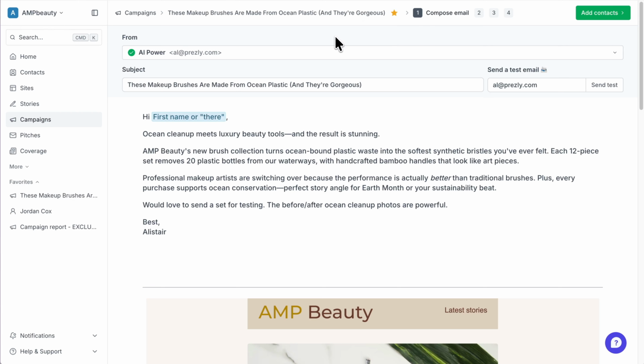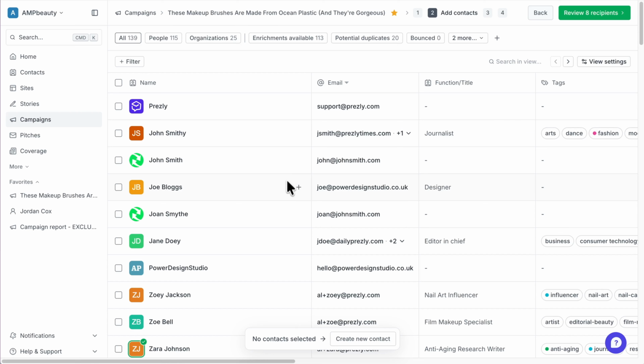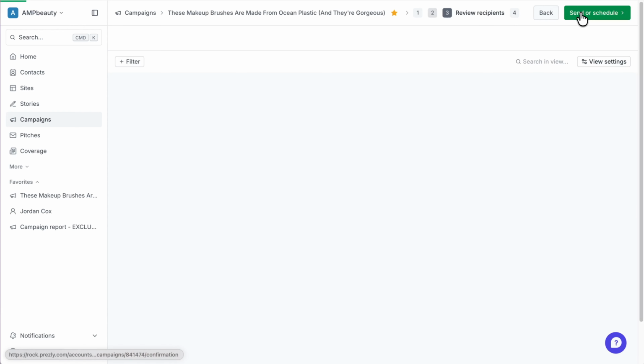Writing stories and campaigns works exactly as it did before. We've tidied up the navigation so you can see which campaign you're in, and we've got a more compact series of steps here allowing you to compose an email, add contacts and review recipients as before. If you hover over any of the rows, we've introduced a new quick add recipient feature, so you can add recipients one by one and they get a little green tick. You can also use the checkboxes, and we've created a new floating action bar which shows you all the actions you can perform on a given grid. So if we add these two to our campaign, we can then go ahead and review our recipients.